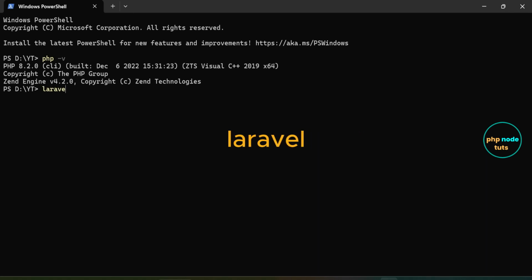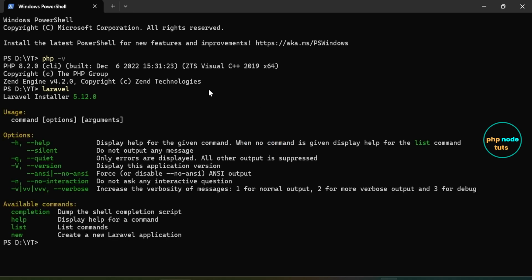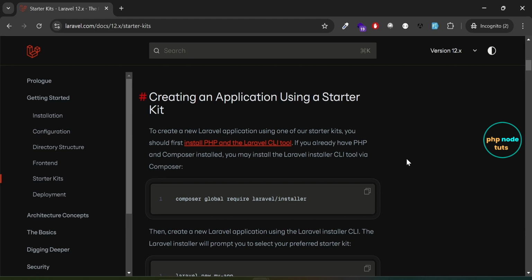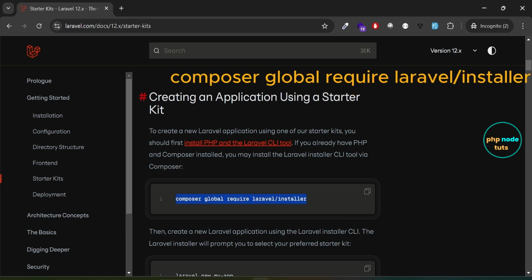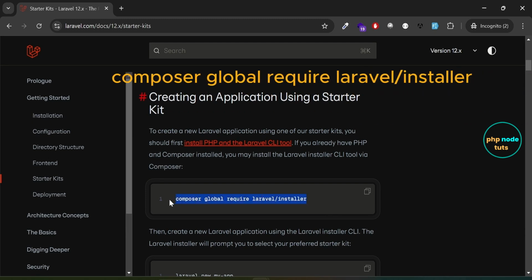Now, type laravel and press Enter to check the version of the Laravel installer. You can see that the Laravel installer installed on my system is 5.12.0. If you have an older version of Laravel installed, update the Laravel installer first. Use the command composer global require laravel/installer to update Laravel installer.